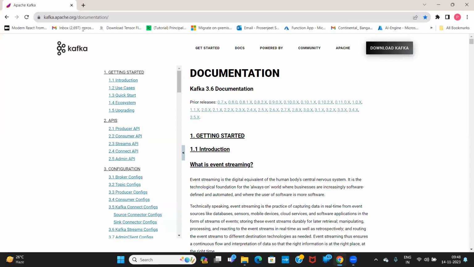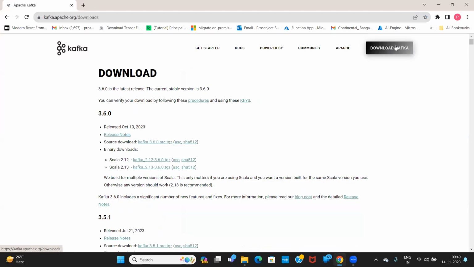So, this is the documentation where you can look into Kafka, but I would recommend you not to start by jumping into this. So let's download Kafka. You can go to this page. I'll share this page in the description, kafka.apache.org documentation. And over here, you can click on Download Kafka.